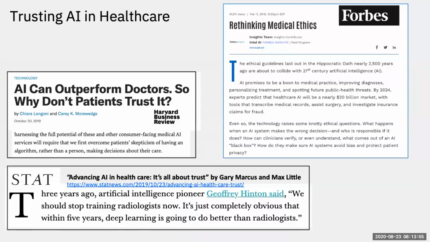The Forbes article on the right-hand side has some interesting questions in its body. For instance, what happens when an AI system makes the wrong decision? Who is responsible? So while the healthcare community at large is posing these very important questions and seeking answers, explainability in AI has been gaining a lot of steam, and it's actually being recognized in some cases as its own research area with workshops that are emerging.